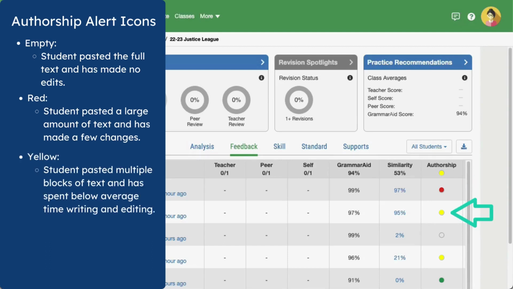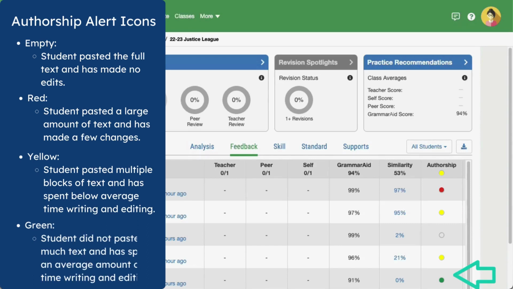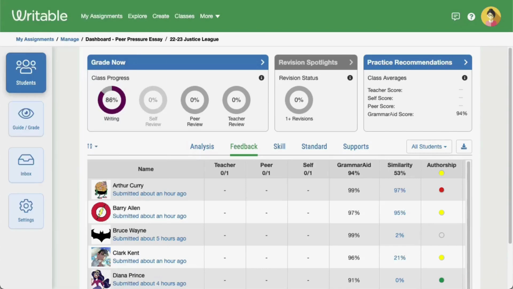Yellow circles indicate that multiple blocks of text were pasted into Writable, and the time spent drafting is below the typical range. Lastly, a green circle tells you that the student's time spent writing and editing in the assignment falls within the typical range, and it's not likely that they've copied their writing from another source.